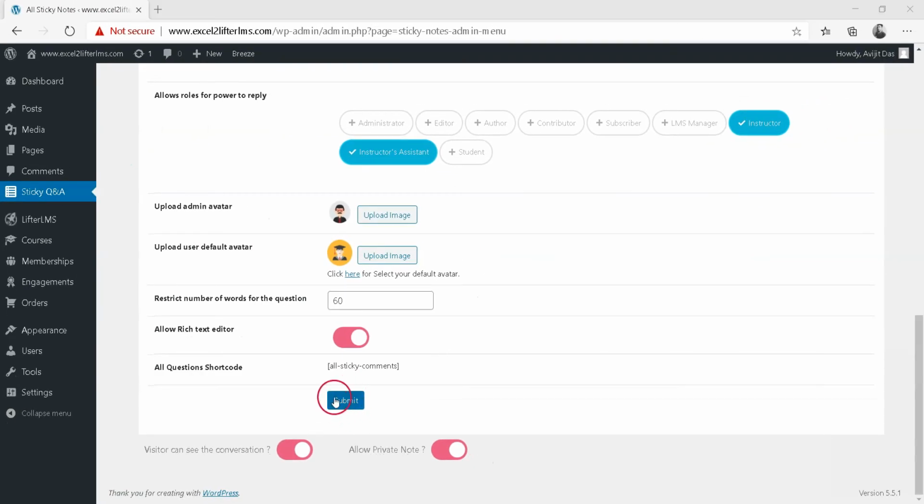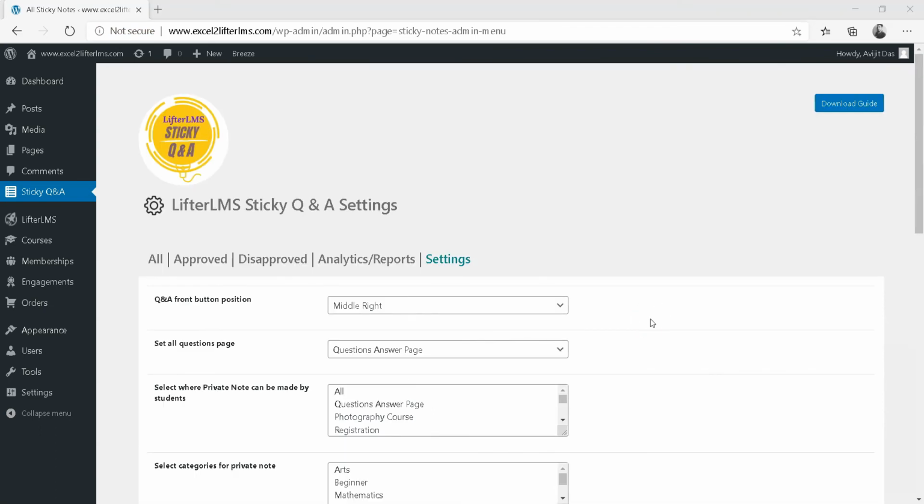After all the settings are done, click on the Submit button. That's it, your website is ready to use the LifterLMS Q&A plugin.